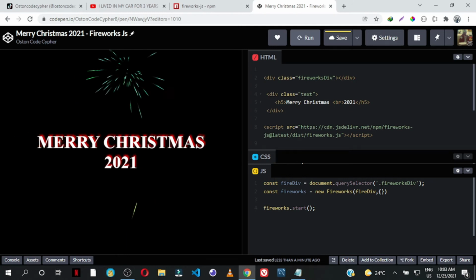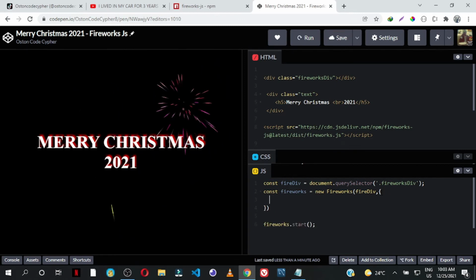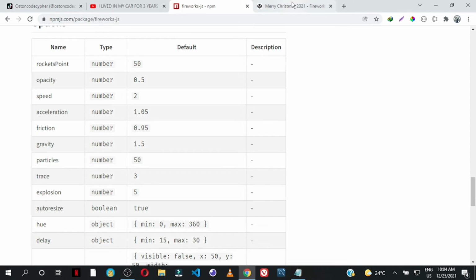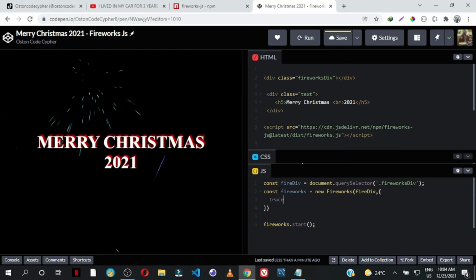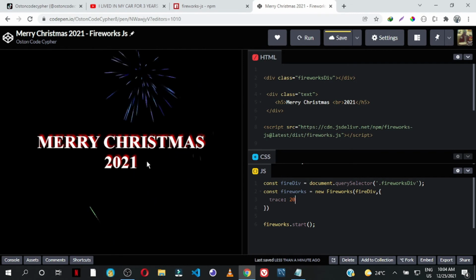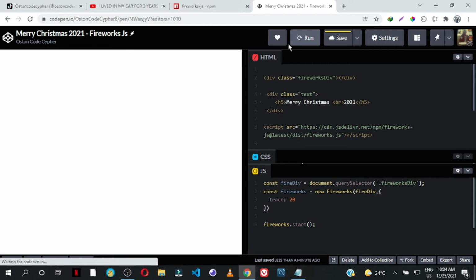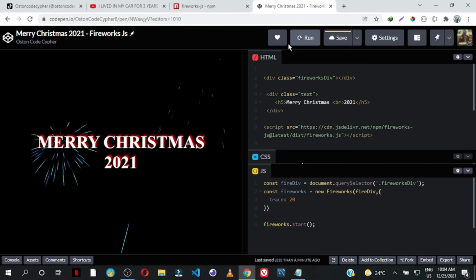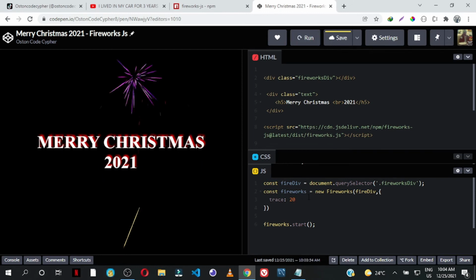Very simple. Now, as I told you, this object takes in options, and there are very many options, as you can see on their official page. We have rocket point, opacity, speed, acceleration, friction, gravity, particles. Let us start with the obvious ones. I'm going to start with trace. Trace is the trace it leaves before exploding. As you can see, it is right now short. I think the default is like 5, but if you put, let's say, 20, you're going to see the length of the trace the fireworks leaves behind before it explodes. So let us run. You're going to see how long it will be. Do you see that? It's like 20 pixels in height before exploding. So that's the trace option. Let us put it at around 10.